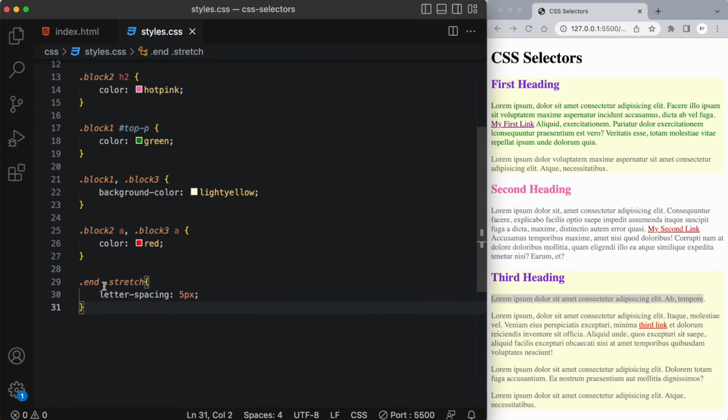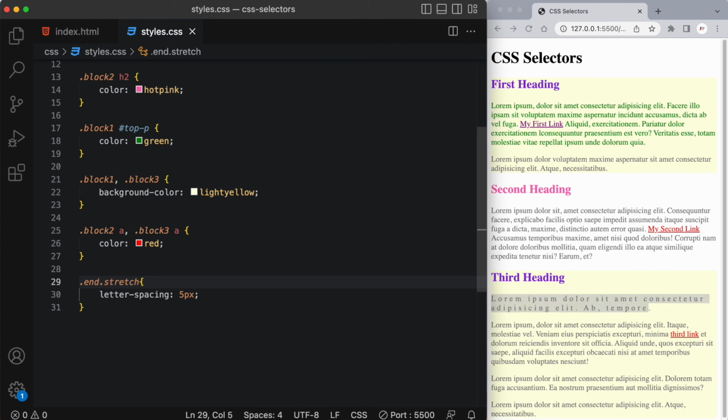It also doesn't work. So when you have two classes that are both targeting one element, you need to stick the two classes together. And now when I save this, you're going to see that we were able to effectively apply the letter spacing styling just to that first paragraph. And that wraps up our CSS selectors video.